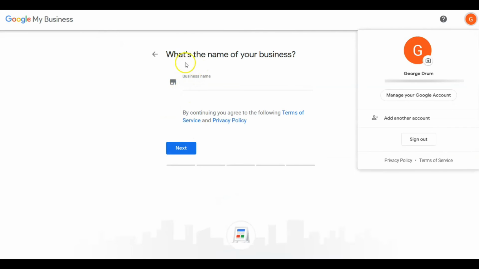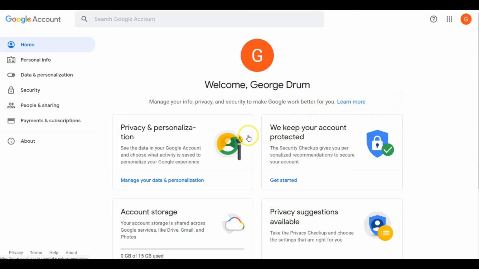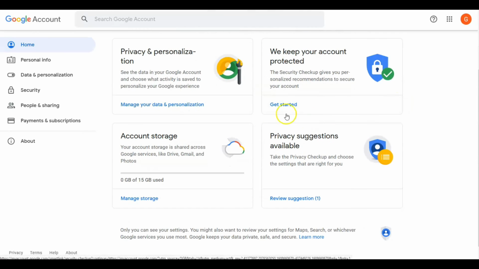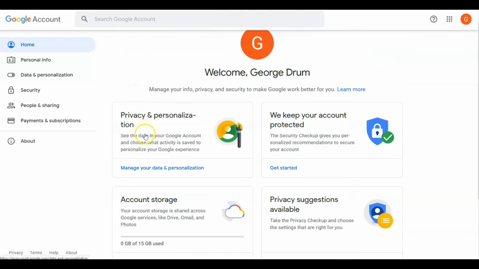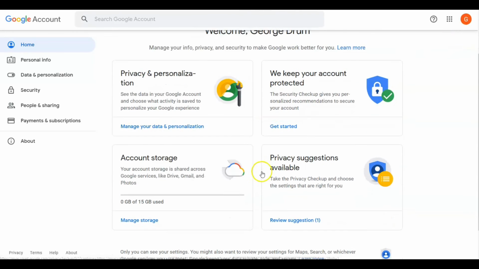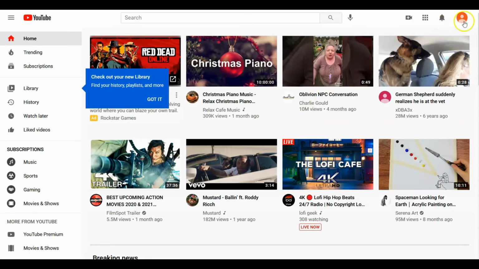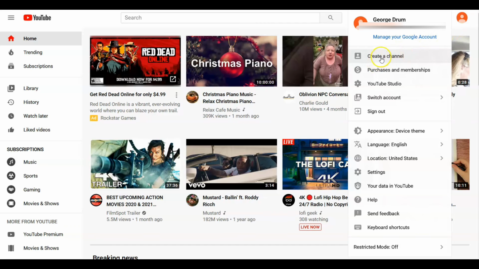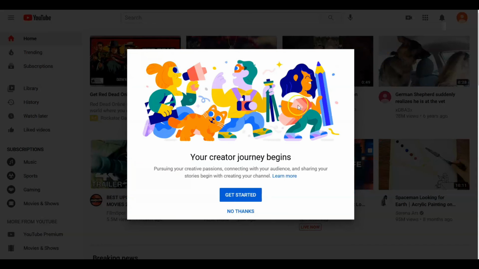So I don't want my business added to Google at the moment, but I'm going to check over here. And it gives me a name. It says to manage my Google account. Now what that's going to do is give me a Google account so I can do all kinds of things that I would normally do with a Gmail account. I can set up now with this account, and therefore I can set up and create a channel. And that's what I want to do.